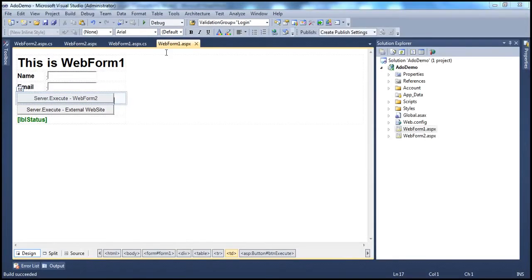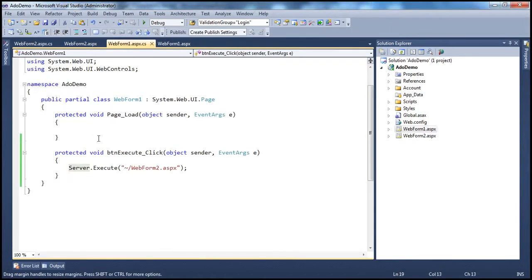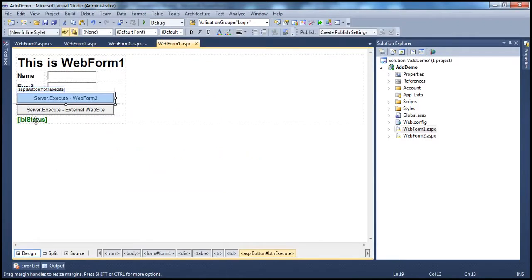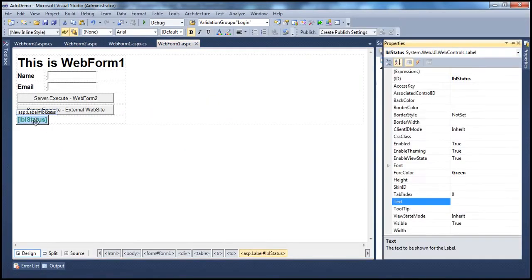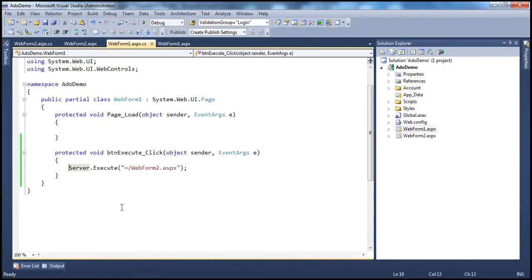On web form 1, look at that, I have this button control which when we click we go to webform2.aspx. Now on this web form I also have a label control here. If you look at the ID of that label, it's called lblStatus. That's the ID of the label. So in this button click event, I'm going to set lblStatus.Text is equal to.